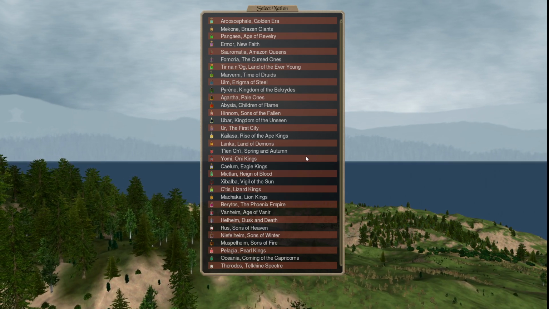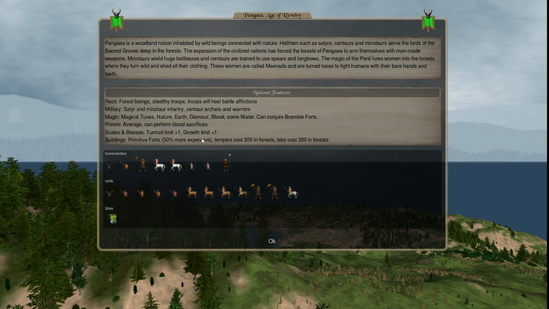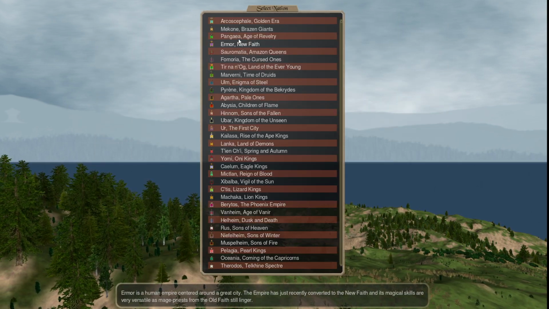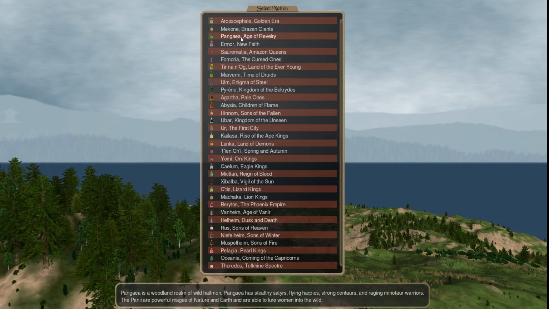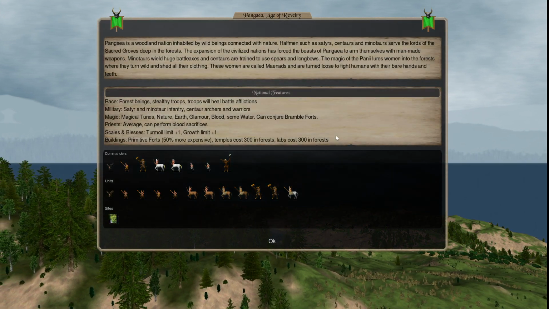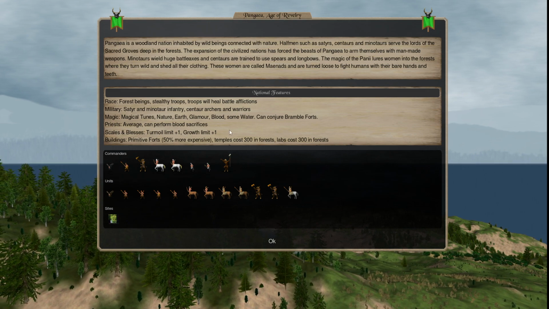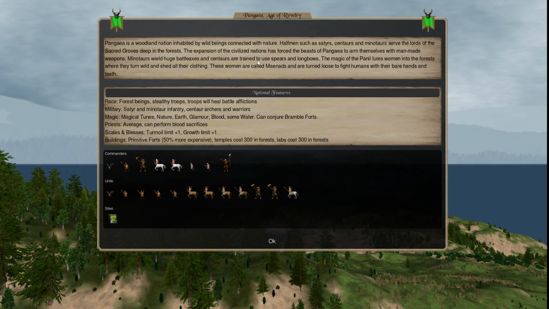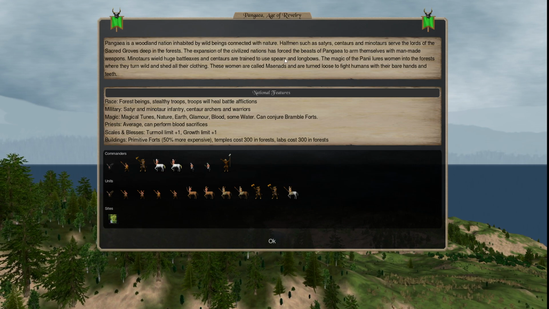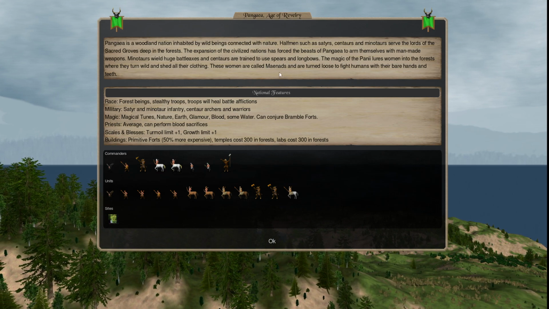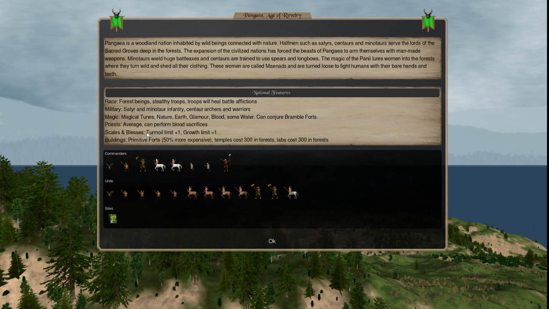You're going to pick a nation like usual. You right-click a nation to see what they got, what they do. So we're going to play as Pangaea. I'm sorry, sometimes I get a little dyslexic. But with these guys, you got the story, a little story synopsis of the nation, which is always nice. Flavor text, the lore, the backstory. This is what matters, the national features.